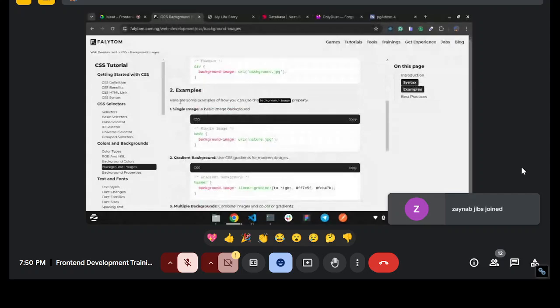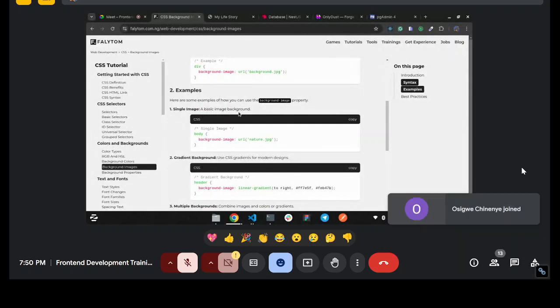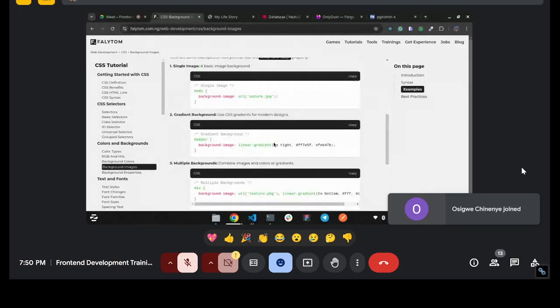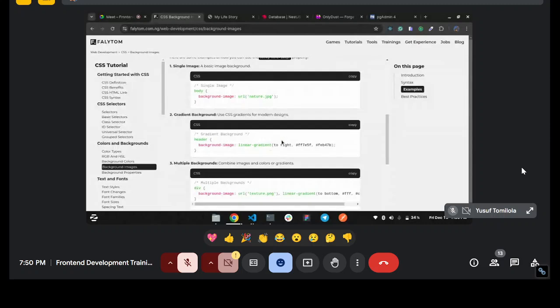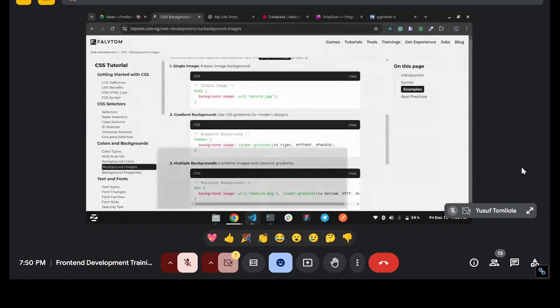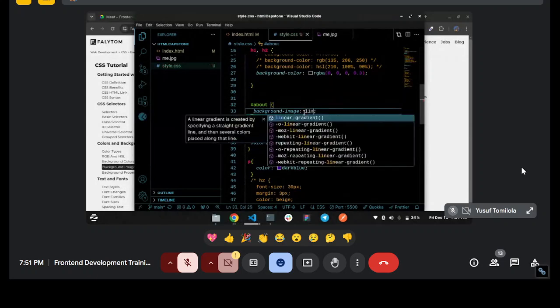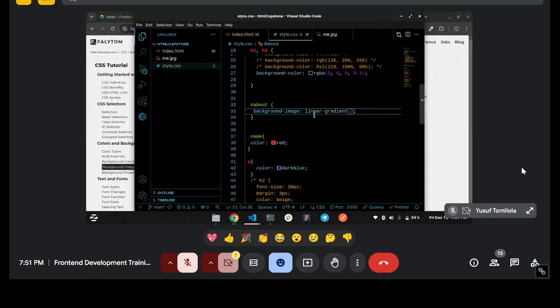Now here are some examples of how you use the background-image property. Like we have seen, a simple image is a basic image background, and you just pass the image. Now we have another thing called linear gradient. Linear gradient is like using a color to do it instead of actually passing an image to it directly. So maybe you have a color that is a mixture of two colors. So you have what we call a linear gradient function.